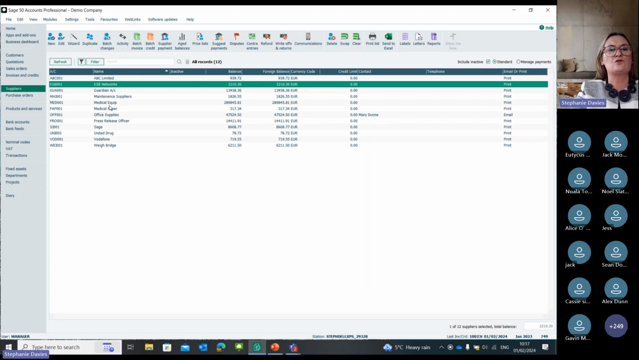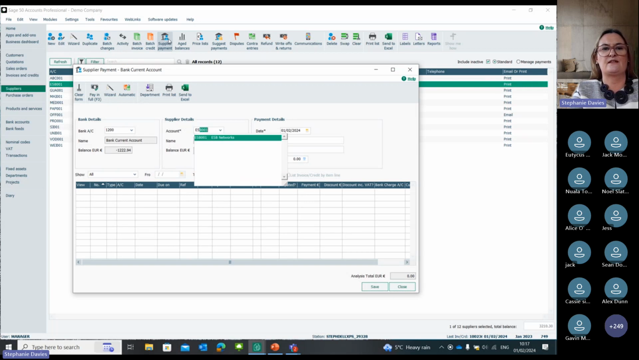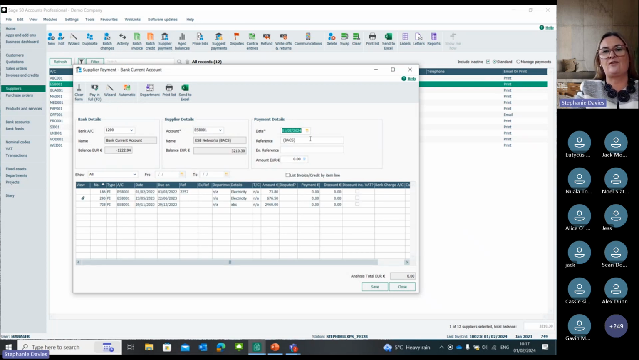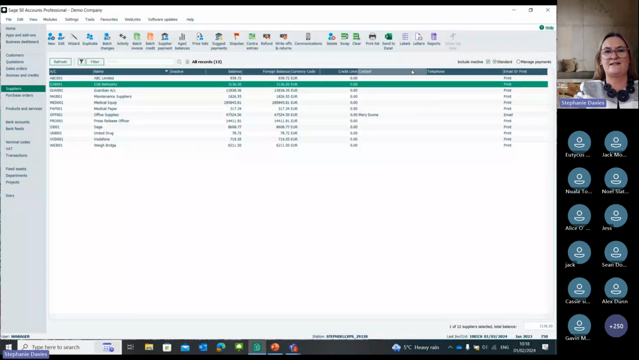So what I'm going to do is a supplier payment, and I'm going to take up the ESB, and you will see here that the reference is BACS. You must not change that because that is what it uses to identify that we're making an e-payment. So I'm going to click on one of my invoices. I can put another reference here for my own internal reasons if I wish to, and I'm going to click save. So that is all exactly the same, but the difference is, remember the BACS.